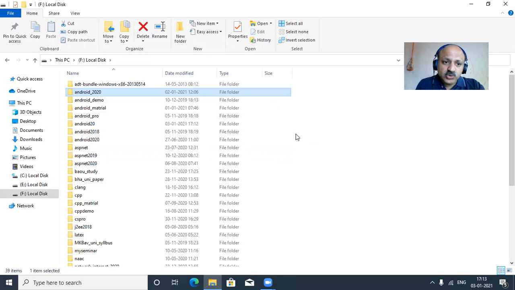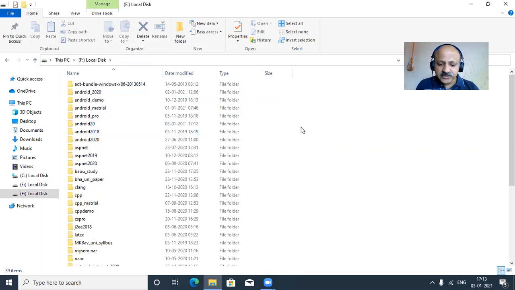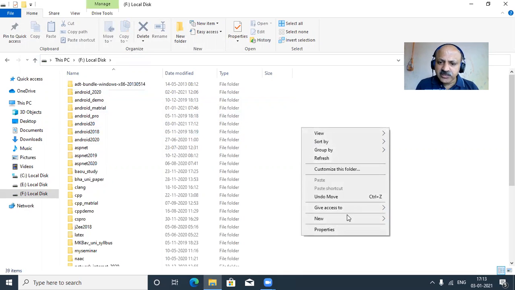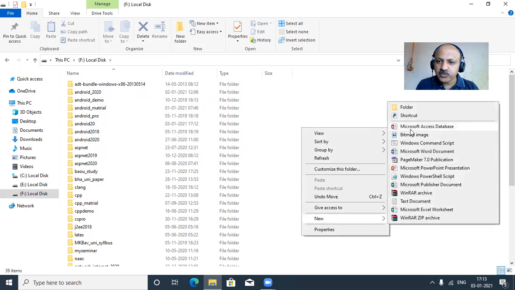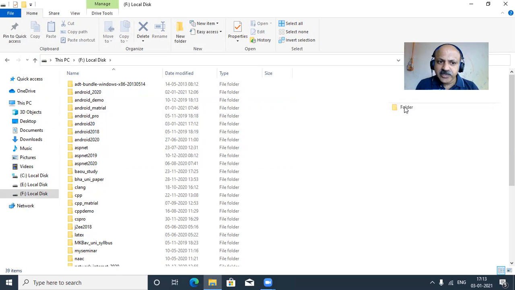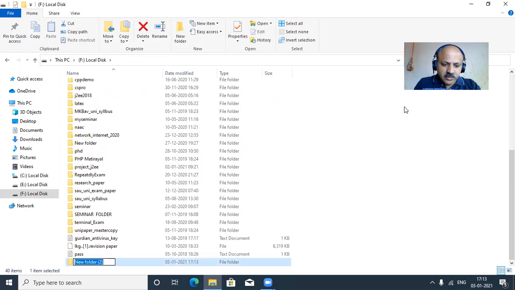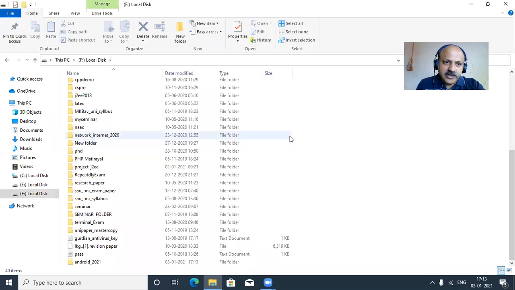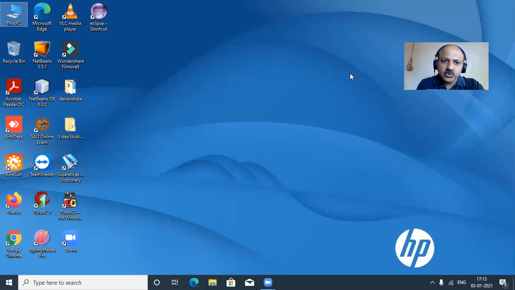So now what to do? Here I take a new folder. Always, the first time, create a new folder for Android projects. So here I take a new folder and give the name Android underscore 2021. Yes, that is already started with 21. So now that is perfect.